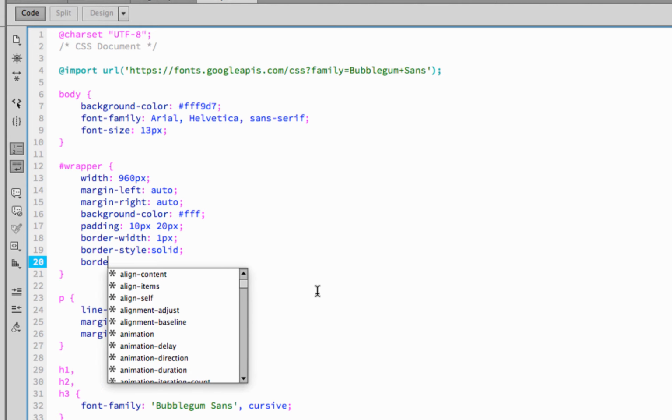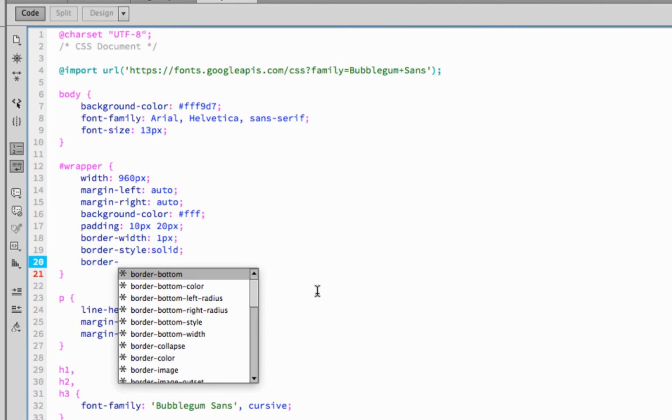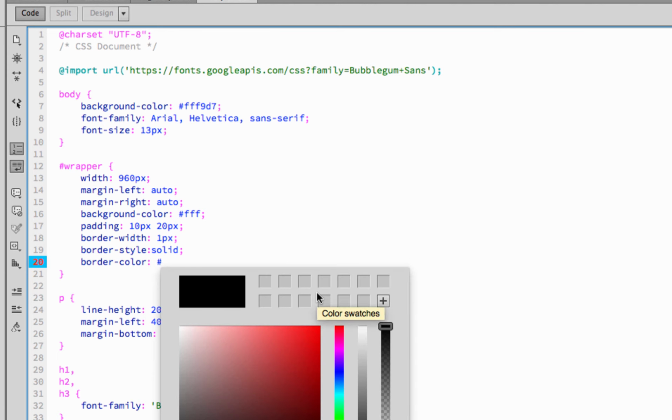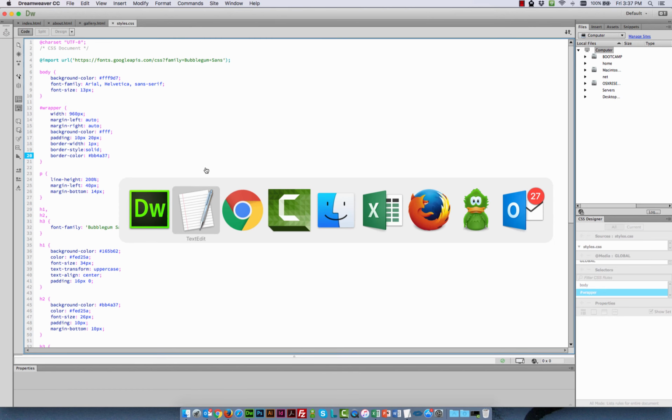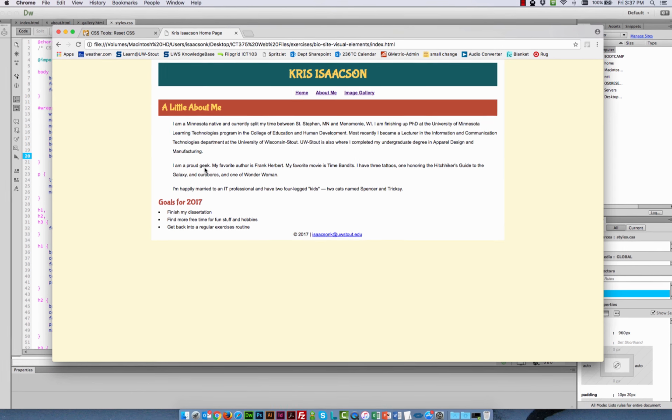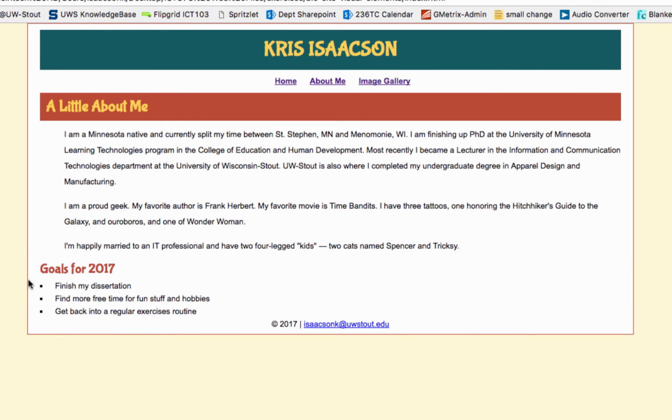And the last thing that we need is a border color. And for this particular instance, I am going to use the border color BB4A37. And I'm going to save that. So now if I go back out to my browser and refresh, there you see I've got a nice little border. Now I noticed another problem. See how this butts up right to the top? I don't like that.